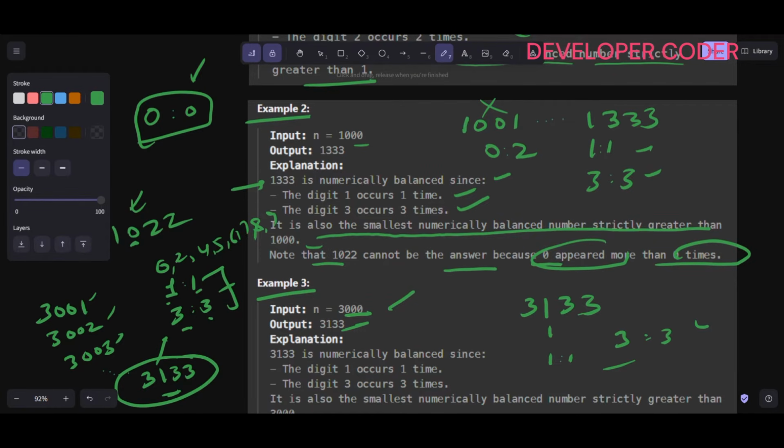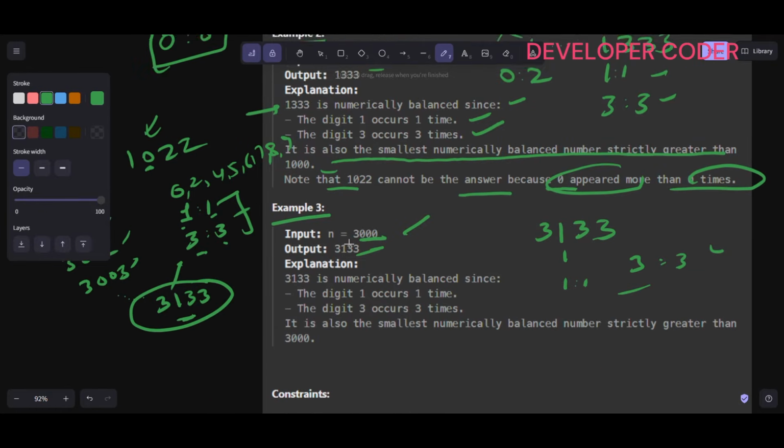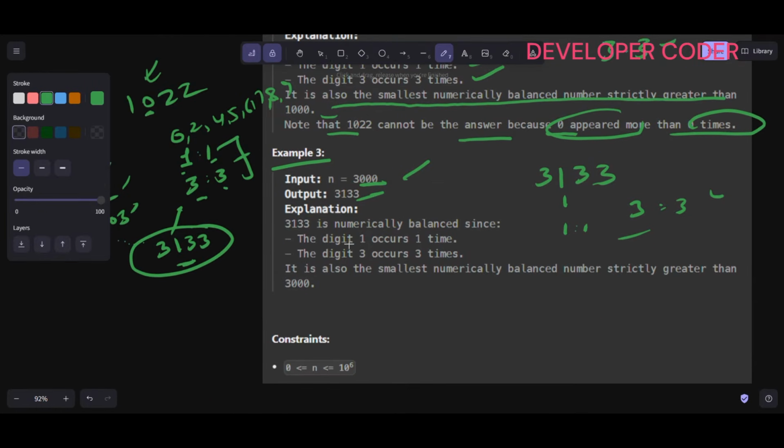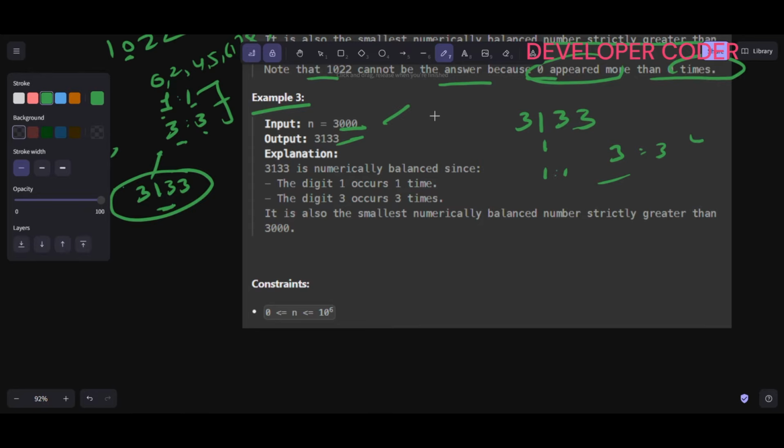So I have to check all the numbers one by one. This is what I need to do. And here, if you see, the constraint size is 10 to the power 6.